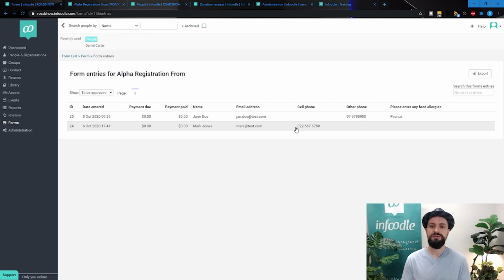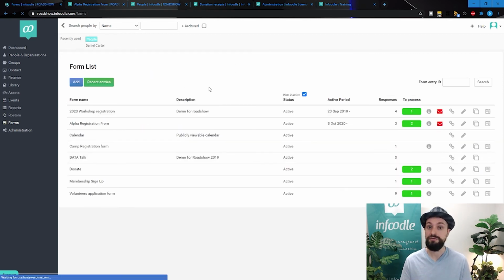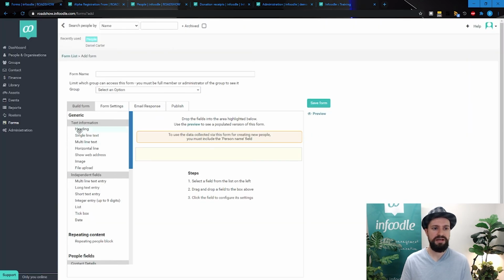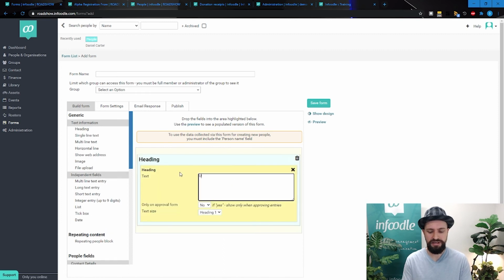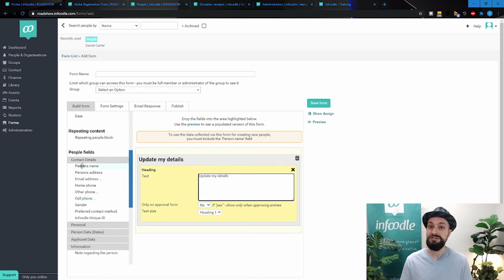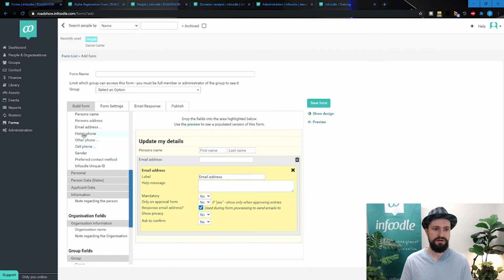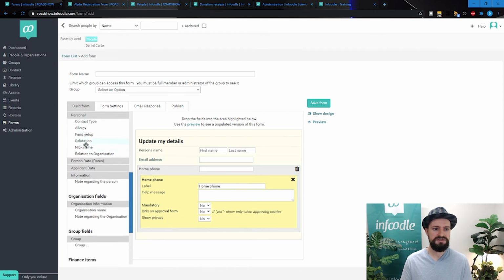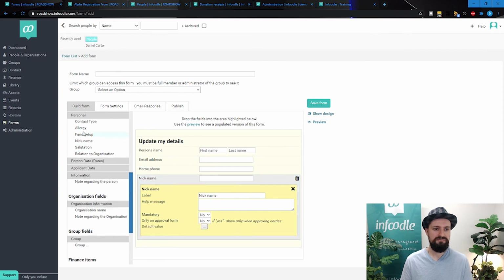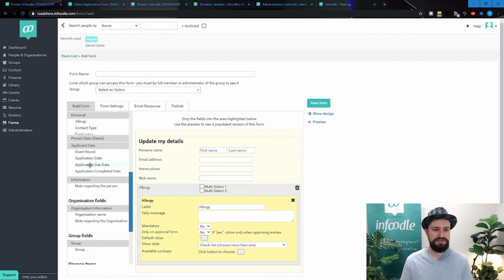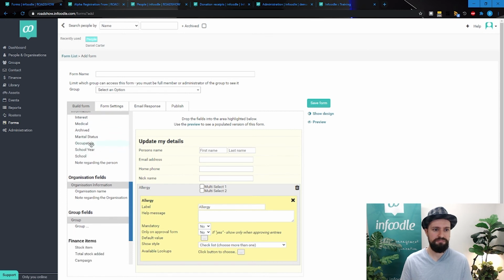The sort of thing that you want to realize is these forms can be used for a lot of things. They can just be registering for an event like we're seeing there, but it could be updating your contact details, where you just create a section, add a heading called, like we were doing earlier, update my details, and then you select the fields that you want them to update. So probably their name, their email address, their phone number. Okay, and maybe we also want to see, do they have a nickname? Do they have allergies? And let's see, we don't care about that, but also maybe the occupation.